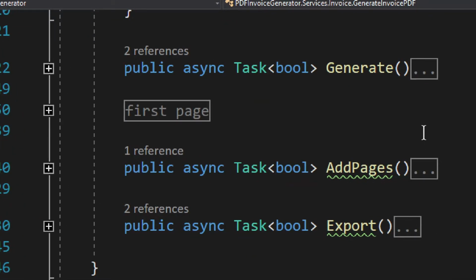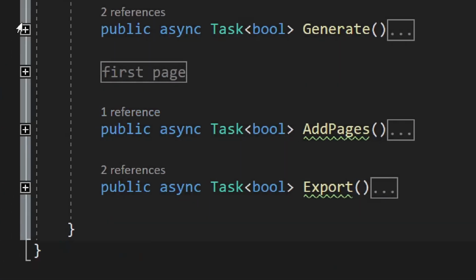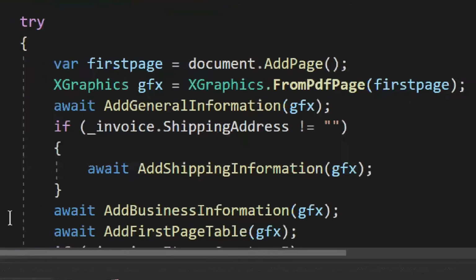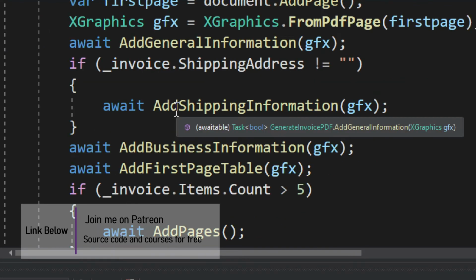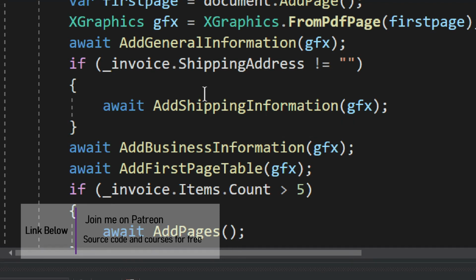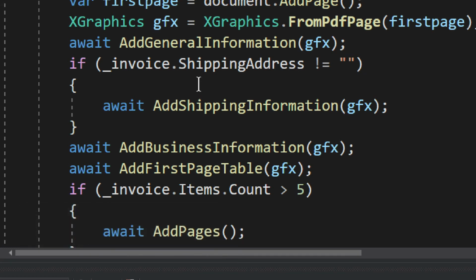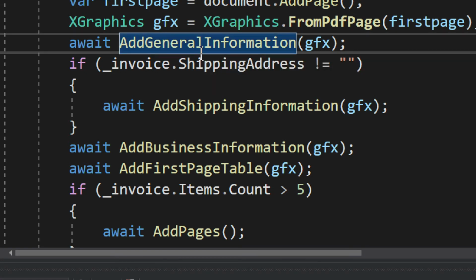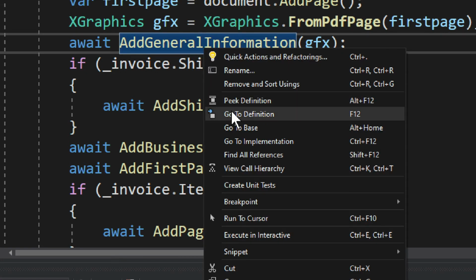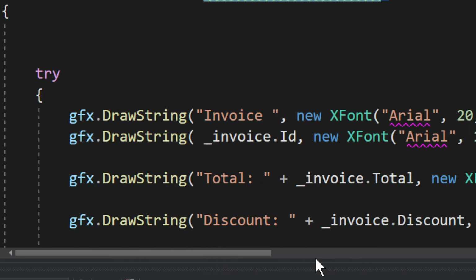This will be a bit more of a tricky part, right? If you remember, we have the generate method. Do watch the first video if you don't know what's going on here, because it will be rather confusing. And we add all this different kind of information. Everything at the moment is set to go one after the other, so I'll just go through everything in the same particular order. We have add general information. Let's go into that. Go to definition, and let's see what we have here.